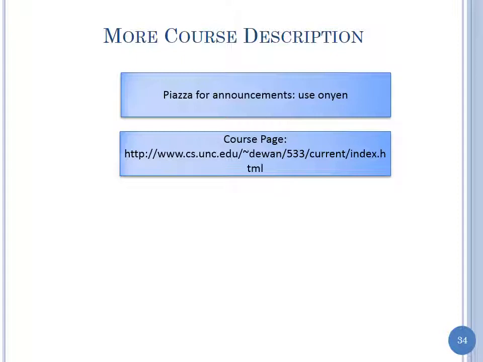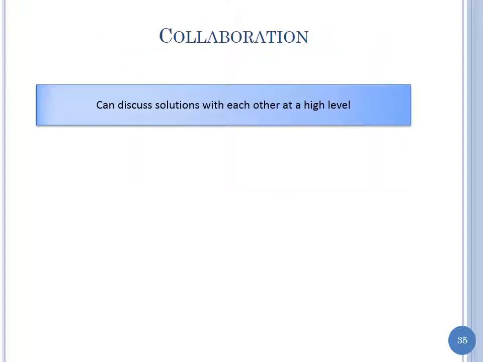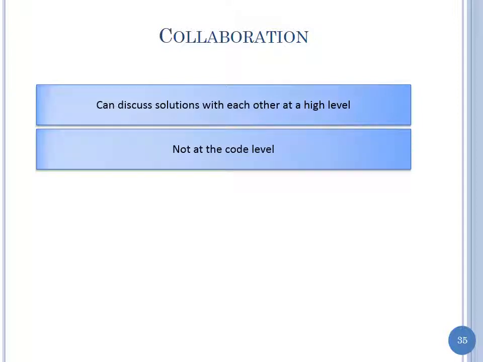So Piazza for announcements, and there's a course page. And collaboration. I want you guys to collaborate as much as you want to, as long as you don't copy code. Okay. And so typically my assignments are pretty much telling you how to do things, but in English, and you'll translate that into code.